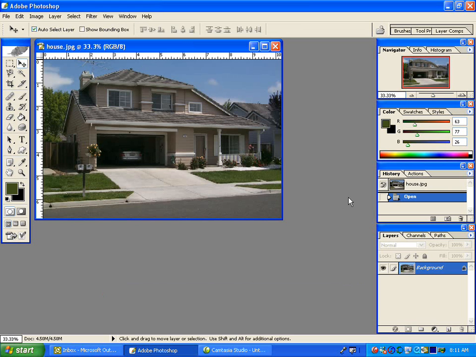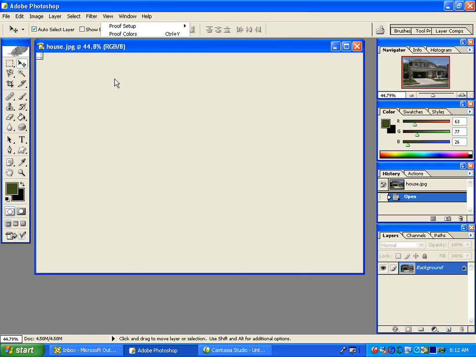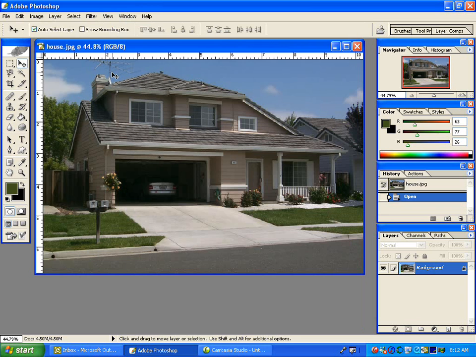Now remember, you're doing what I'm doing, so you should have just opened this file. As I do something in Photoshop, you'll pause, and then you'll do the same thing in Photoshop. Okay, to start with, let's change our view. Let's say View, Fit on Screen. That's a much nicer house to look at.